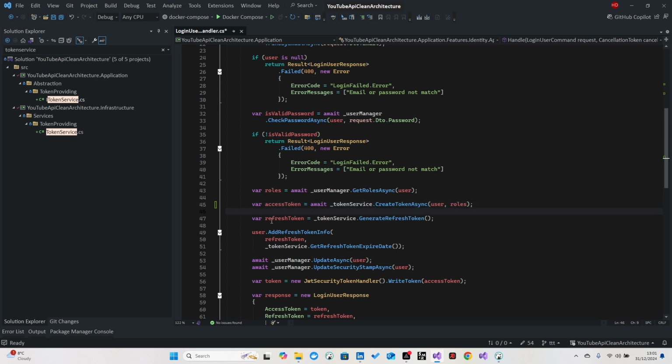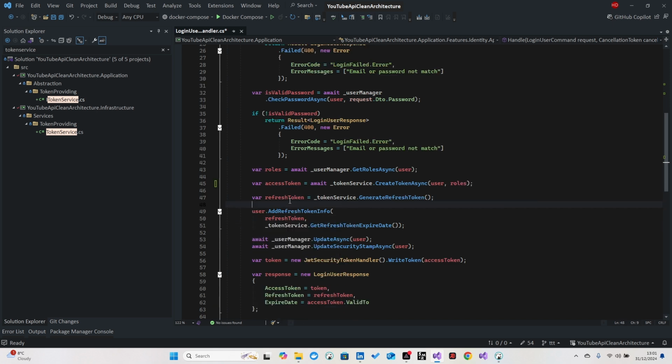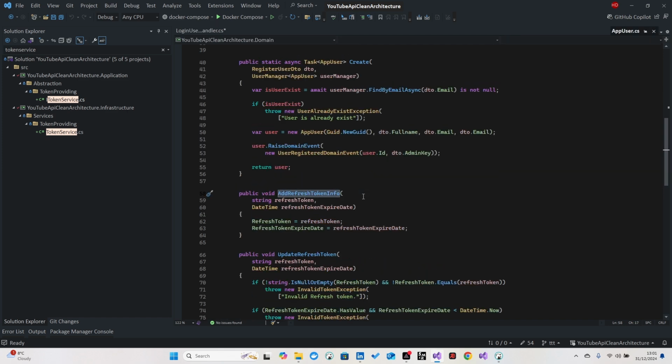So now we're going to create a refresh token. A refresh token doesn't require any parameter, we're just calling the refresh token. So we have an access token, we have a refresh token, but we need to update our user refresh token table. If you remember, while we were creating our app user, we created add refresh token info. Let's have a look.